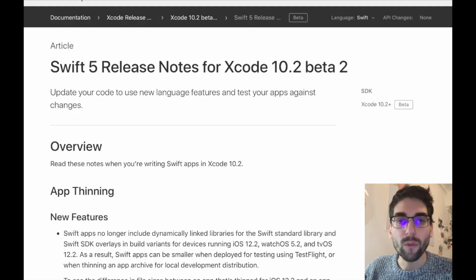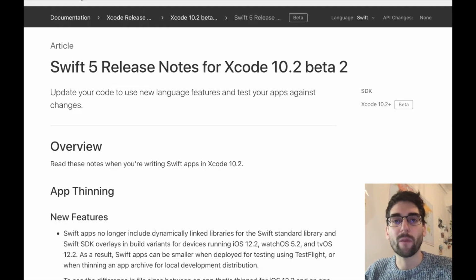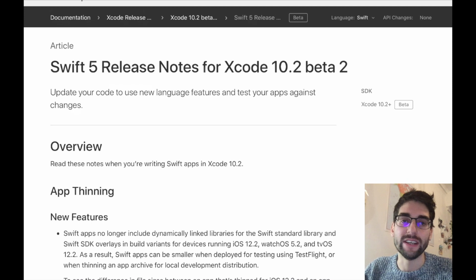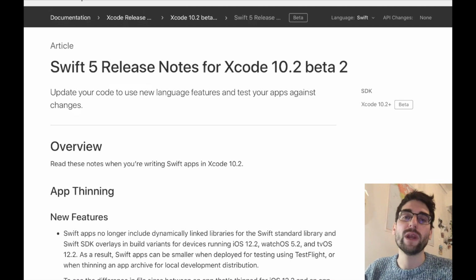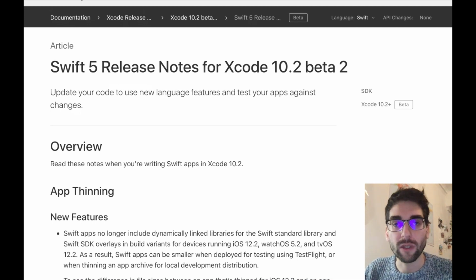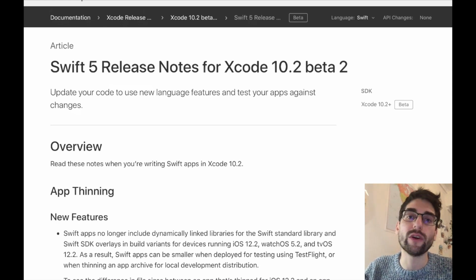Hello everybody and welcome to another video where we're gonna take a look at the Swift 5 release notes that are coming with Xcode 10.2 Beta 2. We already did a previous video talking about Beta 1, so we're not gonna repeat the same things we already said. In this case, we're only gonna focus on what is new for this beta.